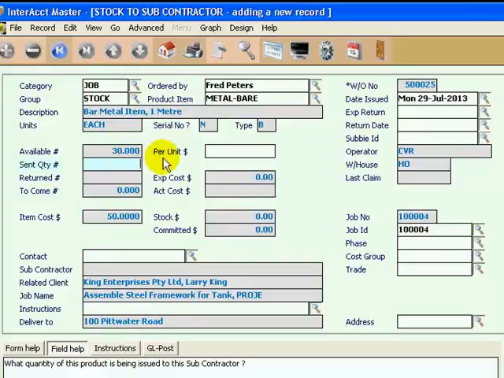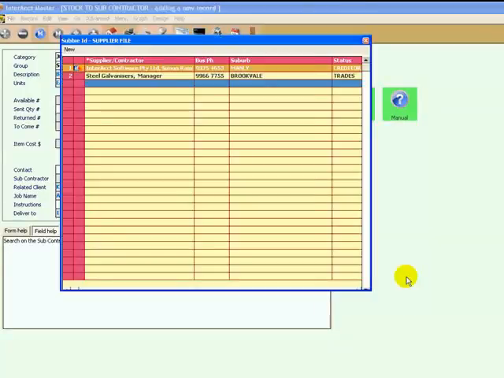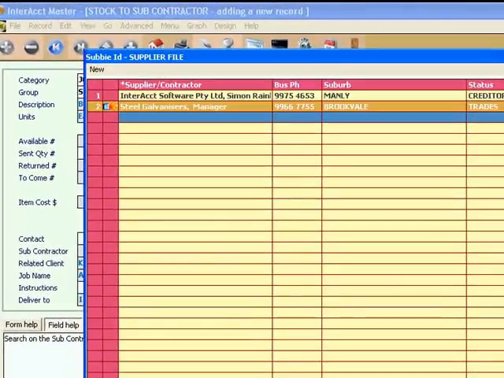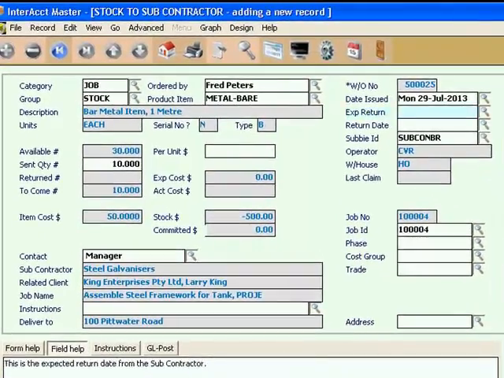It's now asking us what we're actually going to send to the subbie. Let's just say we're going to send 10. And now it's asking us who the subbie is. We can search on the subbie. There's only a couple of items in this example. I'll use steel galvanizers as our subcontractor.